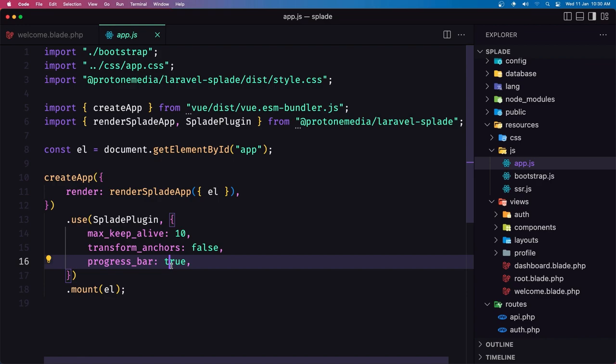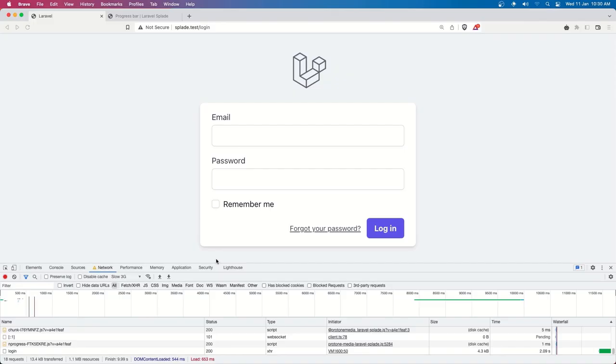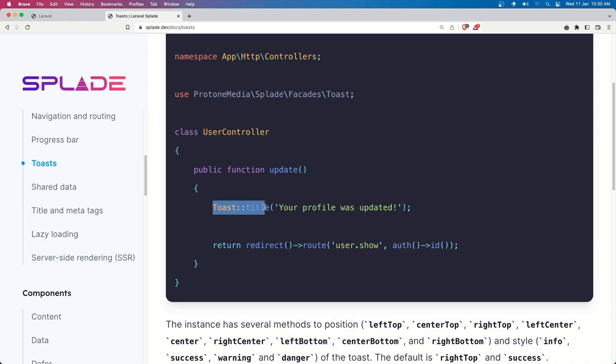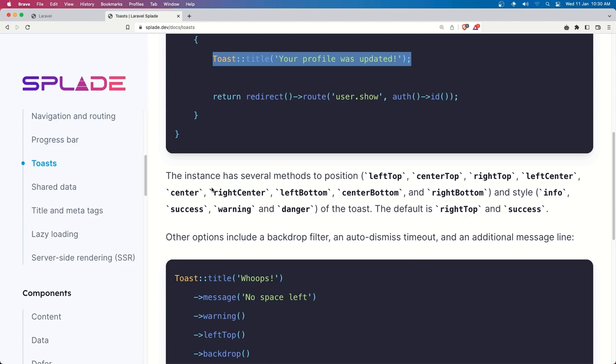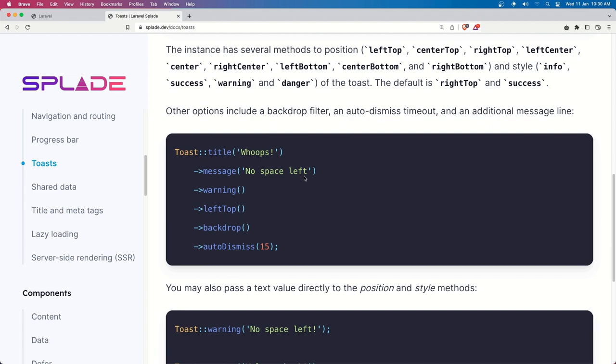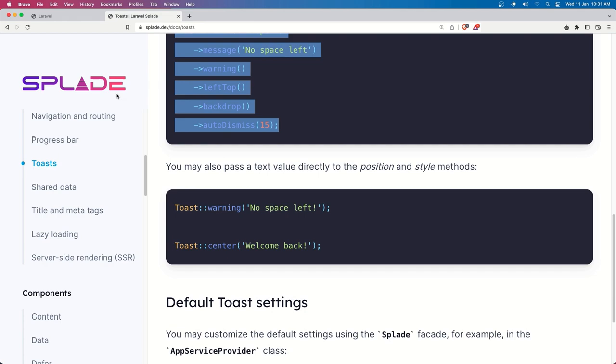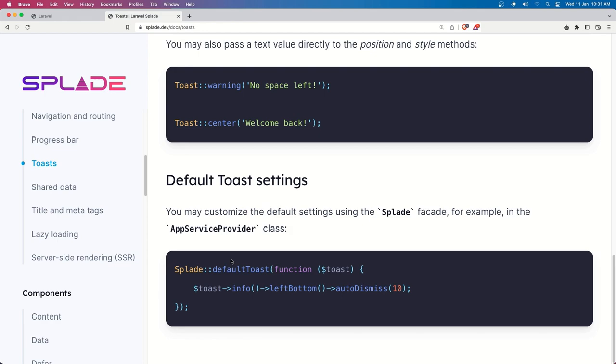Also we have a toast notification, which is very useful, so let's go to the toast here. In the controller, we just use this facade, toast, title, and add the text. Also the instance has several methods, the position left top, center top, and where you like. We are going to use this as well, but for now I'm just going to show you. If you go and read the documentation, it's very easy to adapt Splade. Also we have a warning, center, and so on. Okay, that's it for the toast notification.